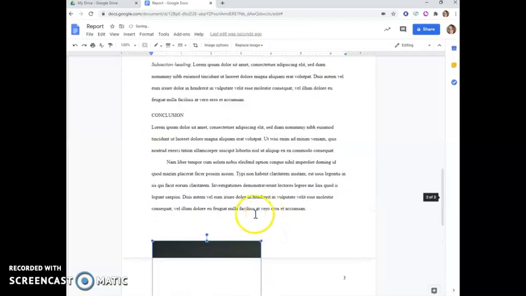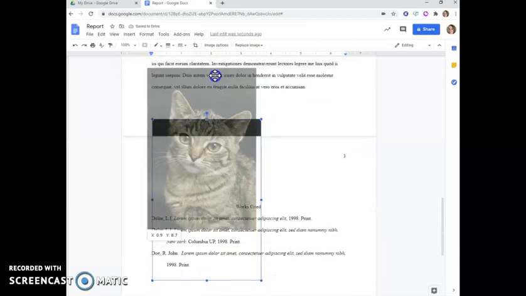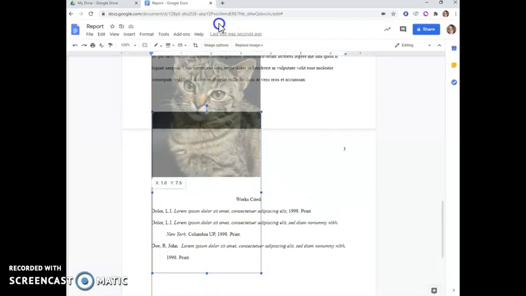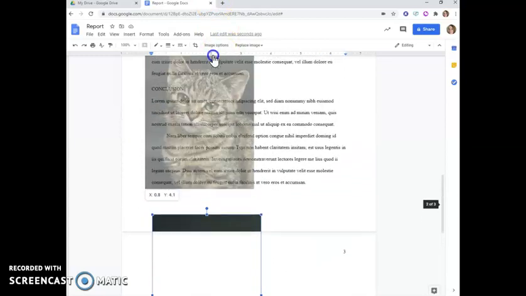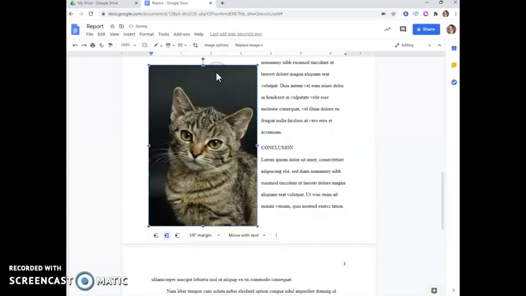You can wrap the text around it and drag it where you want it. We don't really want it in our works cited. Maybe up here. So now the text wraps around it. And you can choose to have it move with your text and margins and stuff.